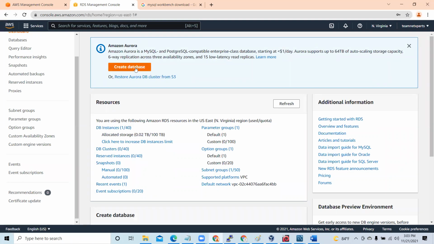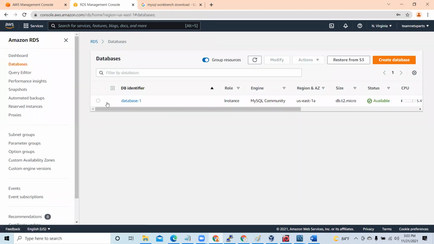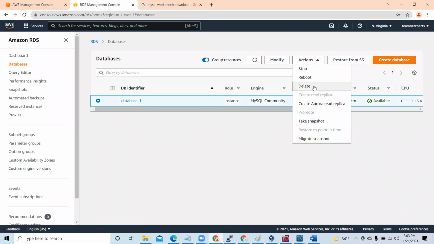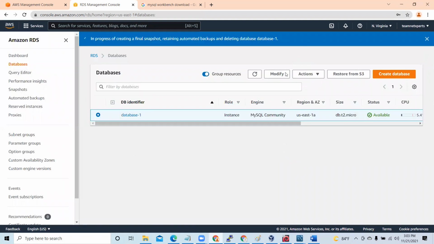Say create database. Let me delete this database. Just choose the database and say delete, right? You can delete this database. Just mention the database name over here. Then you are able to delete this one. Confirm, okay, you have to say delete me. Delete, then say delete. Now we are deleting the RDS database, right?